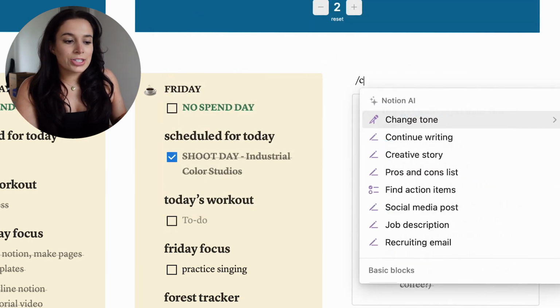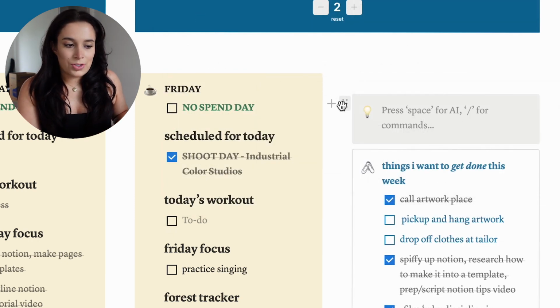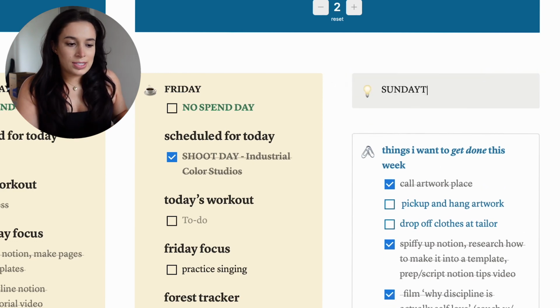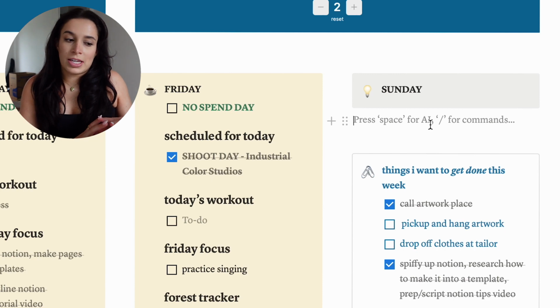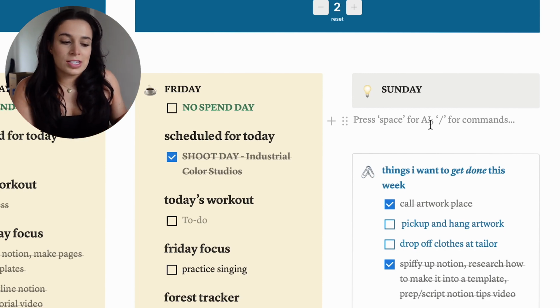So we're gonna click /callout. And now we have this little call out box. You can go ahead and title this Sunday, bold that text. Now, if you click enter, it's gonna automatically take you right out of the call out, but there's an easy way to work around this.